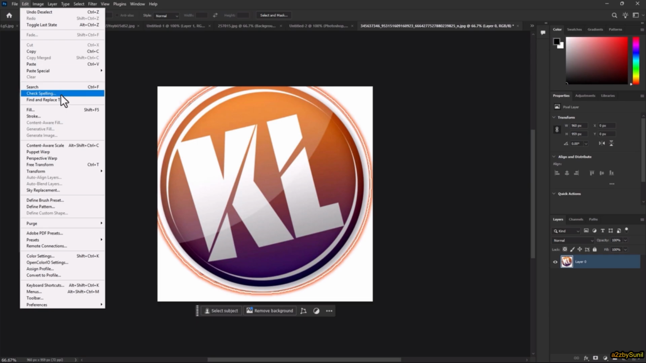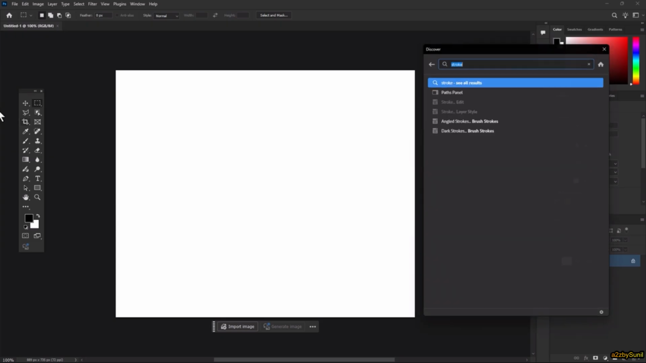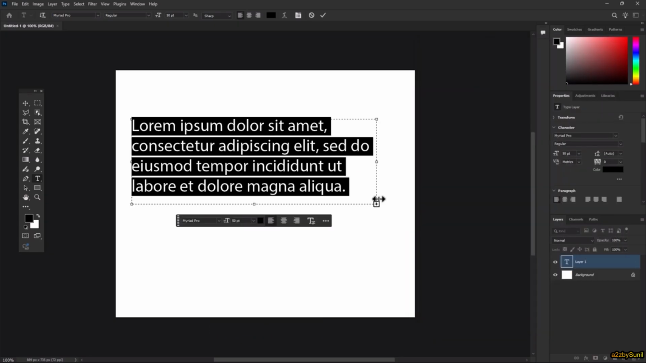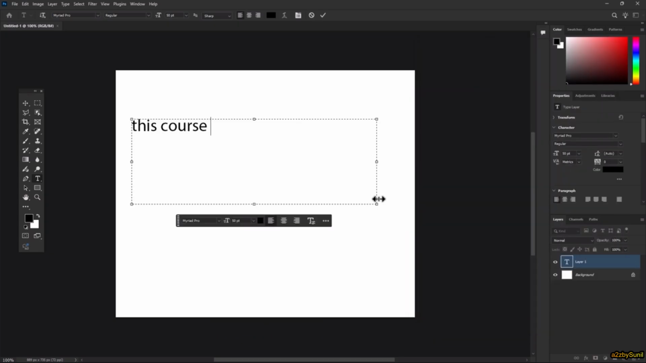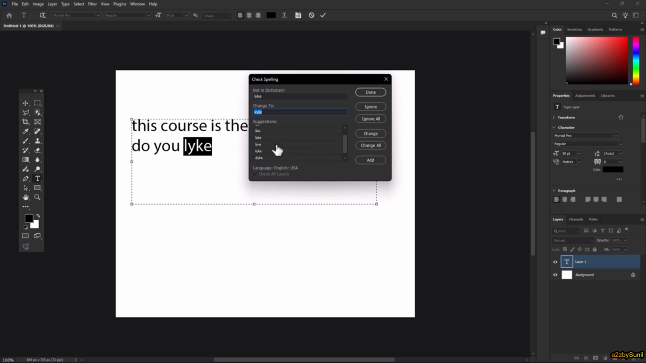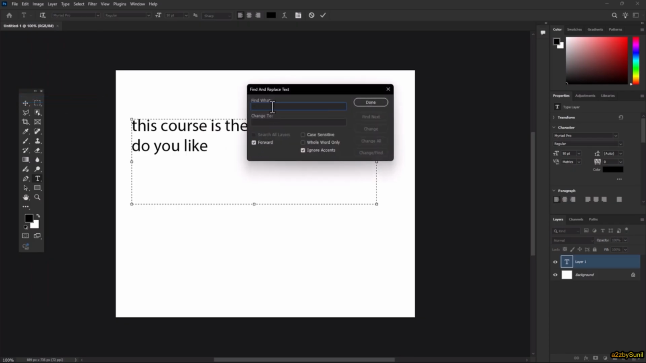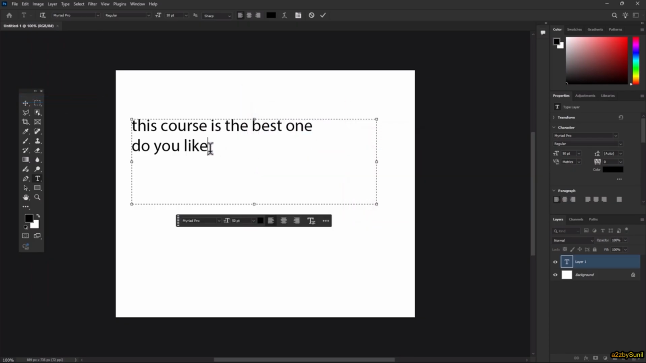And the next one is Check Spelling. Let's close all layers, close all, OK, new file, create. Now let's write something. This course is the best one. So let's write something wrong. Do you like, let's go to Edit, Check Spelling. What do you mean like? I mean this, Change. So if you need to replace, or if you need to find one like, click Find, just one like.